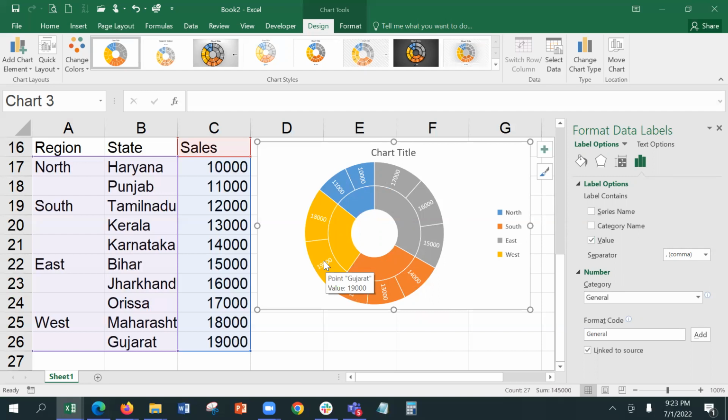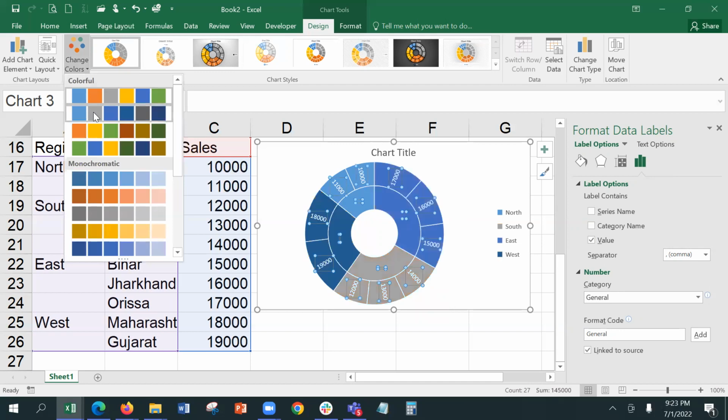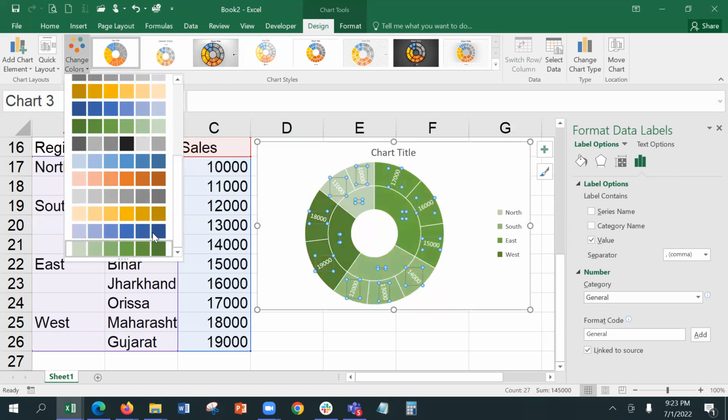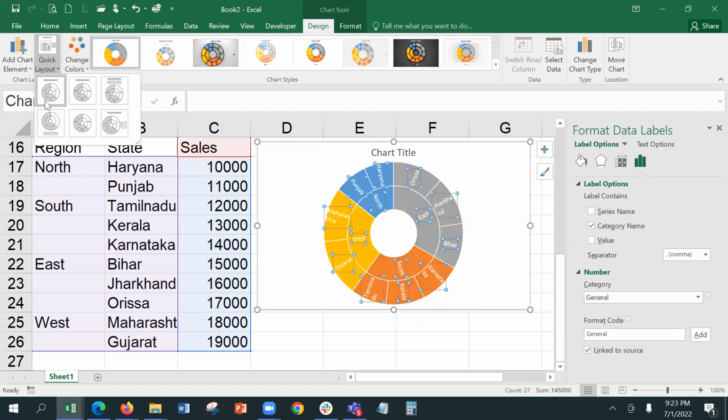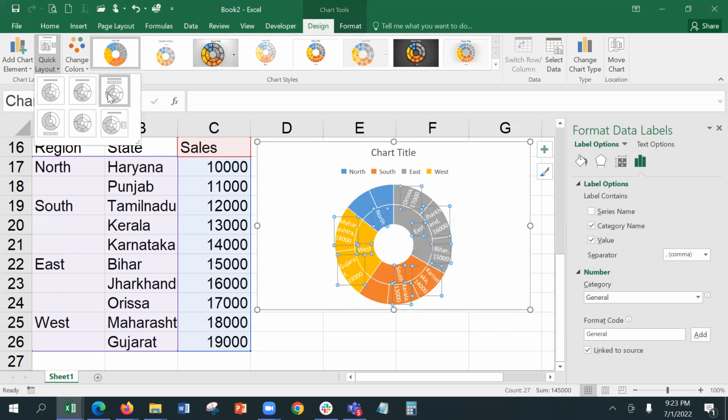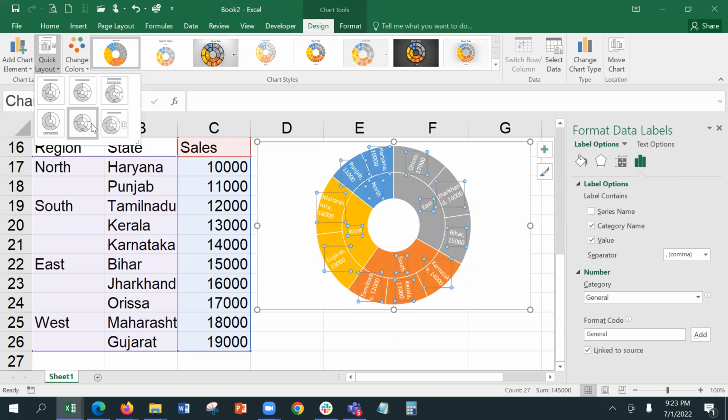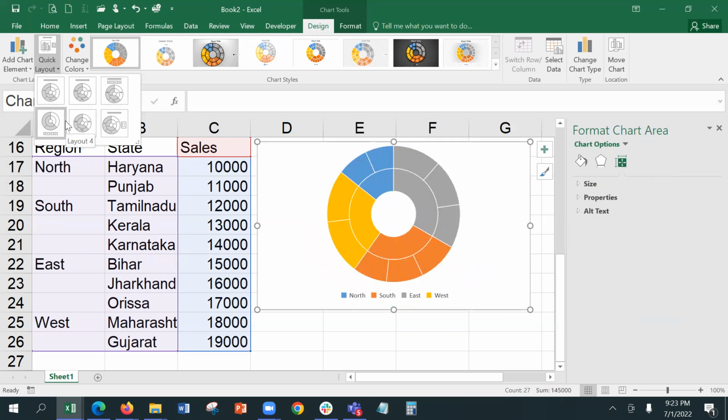Yes, sir. And of course, you can change the colors just like we were doing. If you like it to be more colorful, or you want it to be monochromatic. So those color changes you can do. As you scroll down, you will get multiple options. And if you click on this layout, you will get this option.